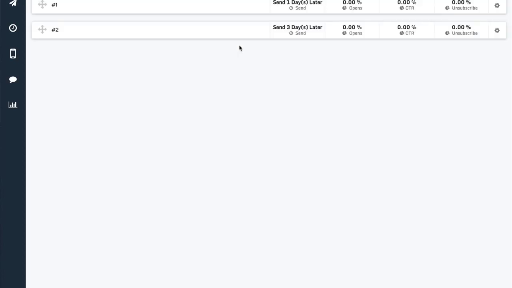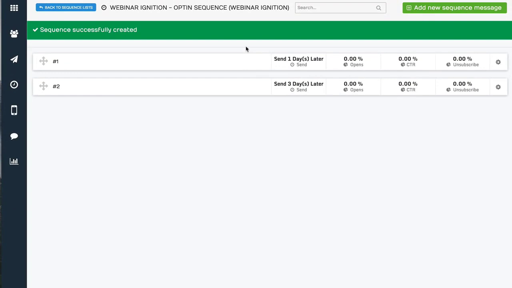And so you can create an unlimited number of sequences here, and it'll all be based on when that subscriber opted in. So in this example, they're subscribing and then they're going to get a message 1 day later, and then after that message is delivered, it'll be 3 days later. And so you can send out different messages automatically, again, similar to an email autoresponder.